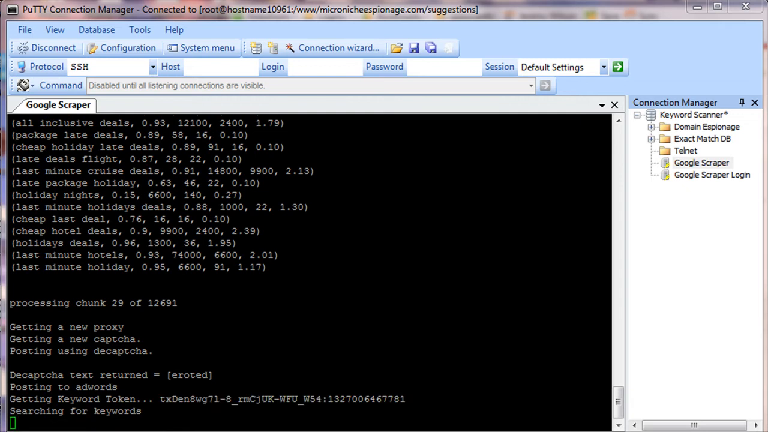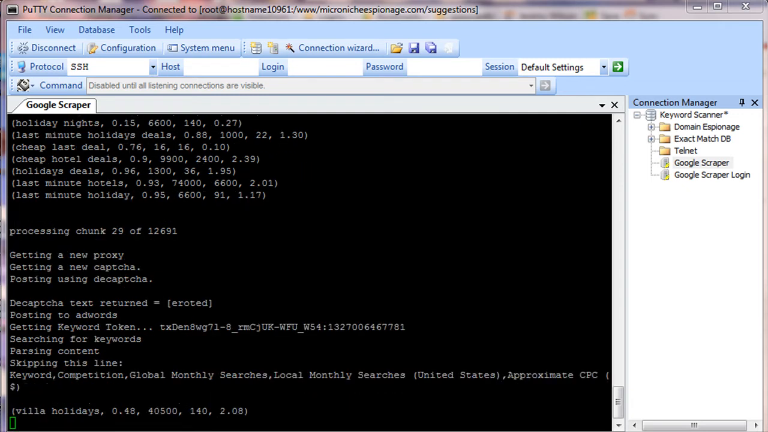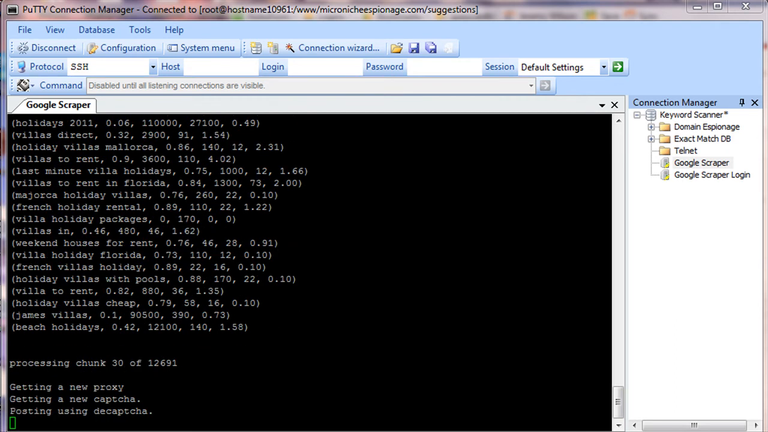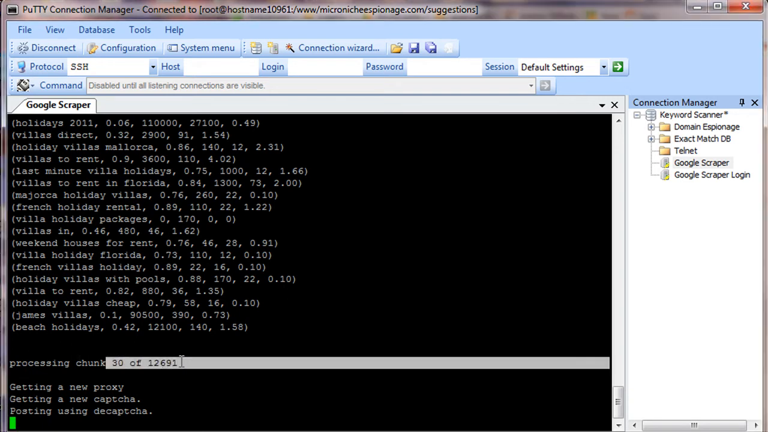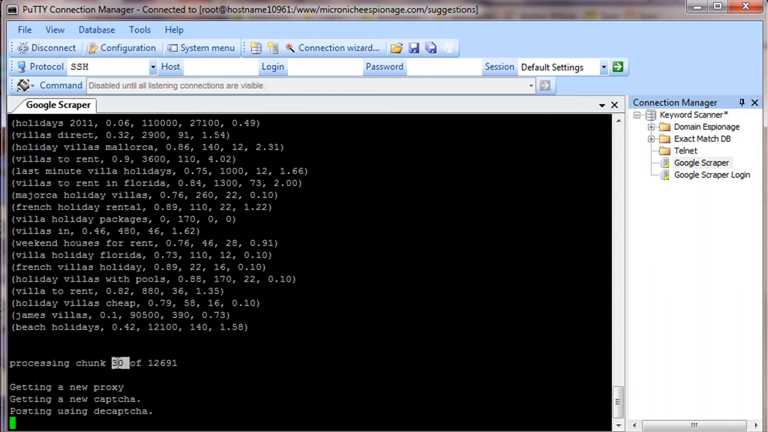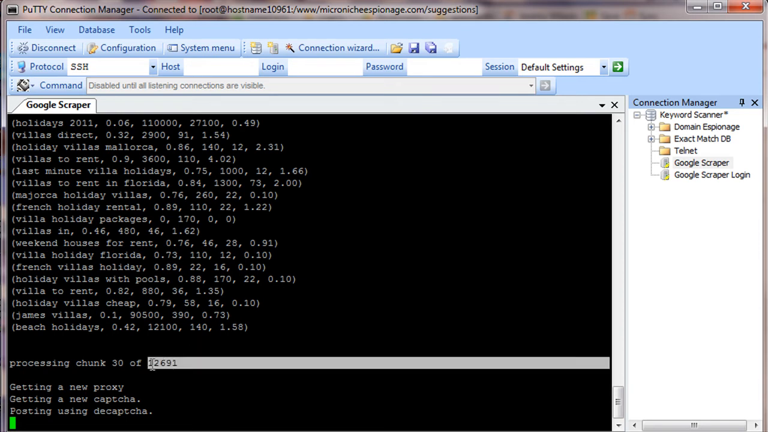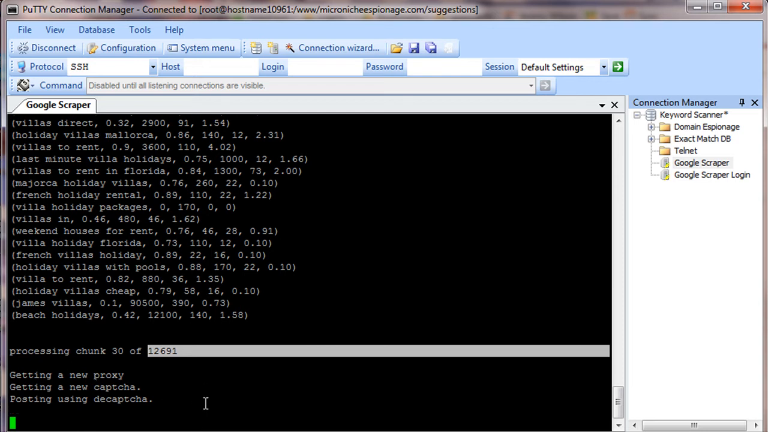So what you see here on the screen is basically we're just grabbing keywords, rotating proxies, and solving captchas. That's all that's going on, and it just repeats. Where it says processing chunk 30 of 12,691, basically that means it's processing keyword 30 of 12,691 keywords that are in the database. This number is going to be a lot higher the next time I run the script, because it's grabbing all these new ideas. The script will go out and grab ideas for every single keyword that it finds suggestions for. So it just keeps mining over and over, deeper and deeper in the keywords. We'll probably never run out of keywords to scrape.